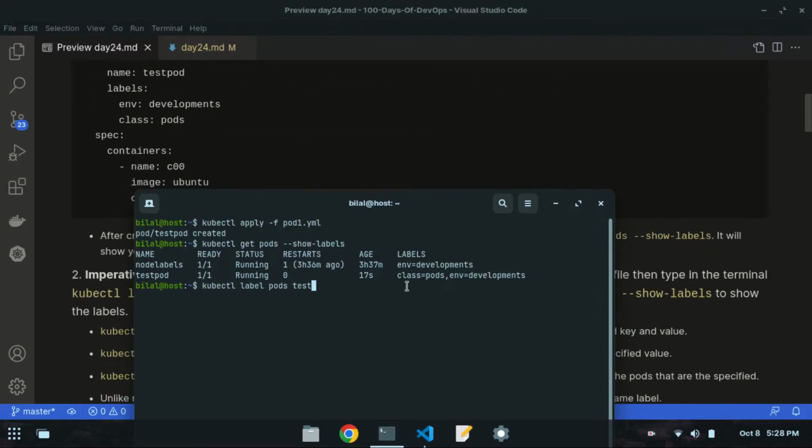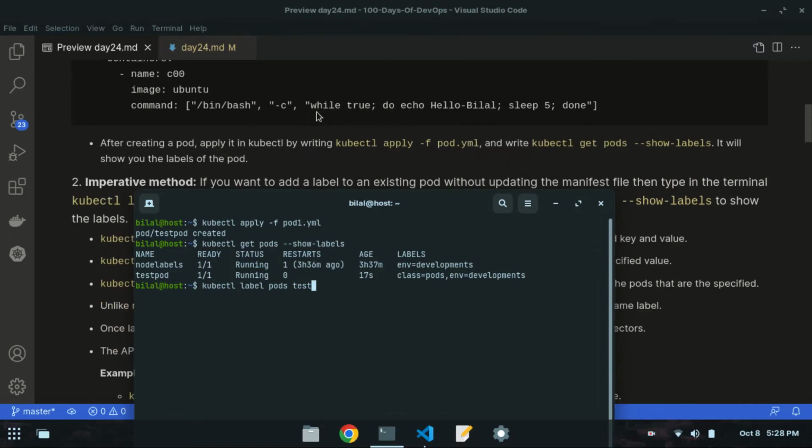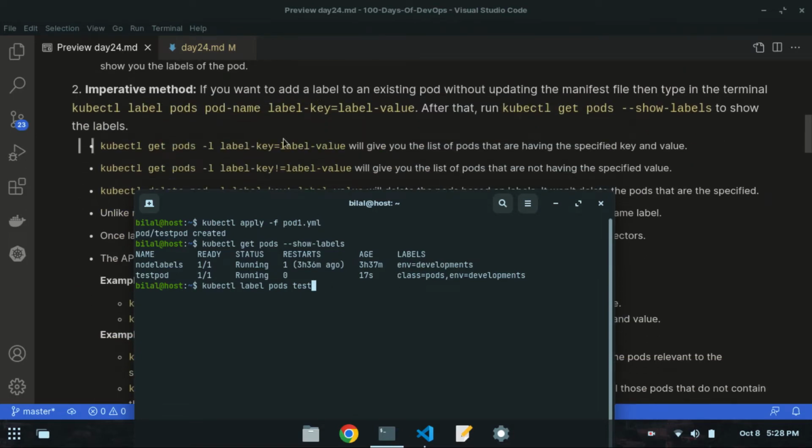These are the two labels that are currently present here. So now if I want to add a label using the imperative method, I will write kubectl label pods. Now let's write the pod name, test pod, and after that give a key and value. So the key would be, let's say, key1, and the value would be value1. Alright, so if I click on this, as you can see, the test pod is labeled.